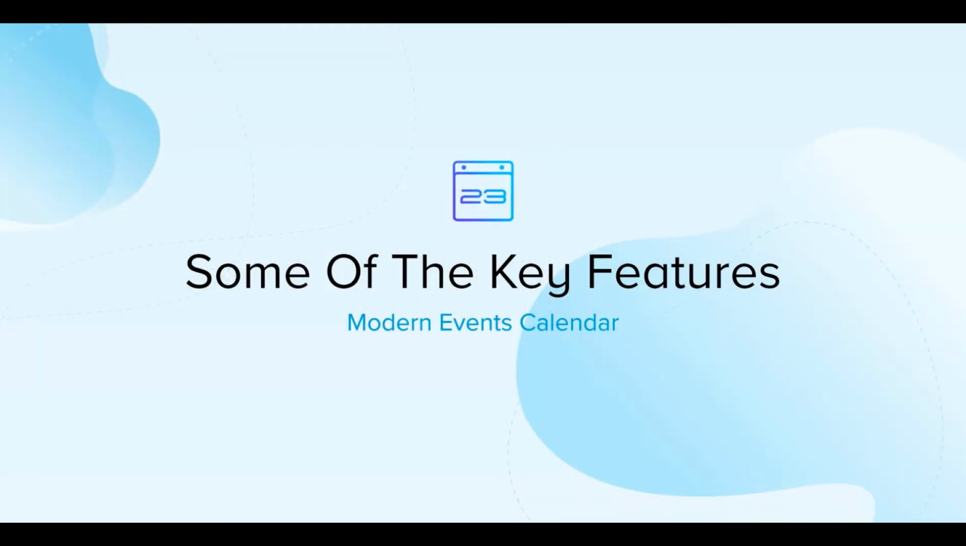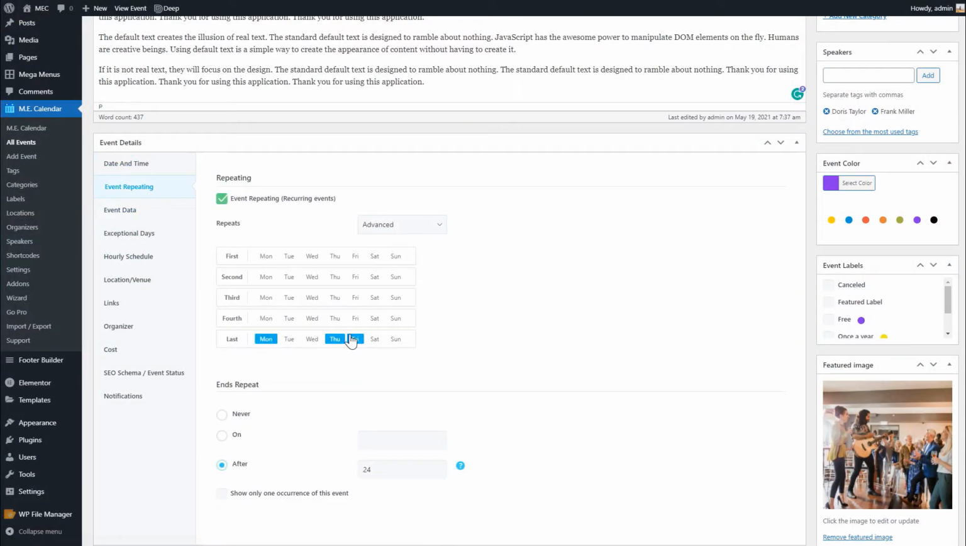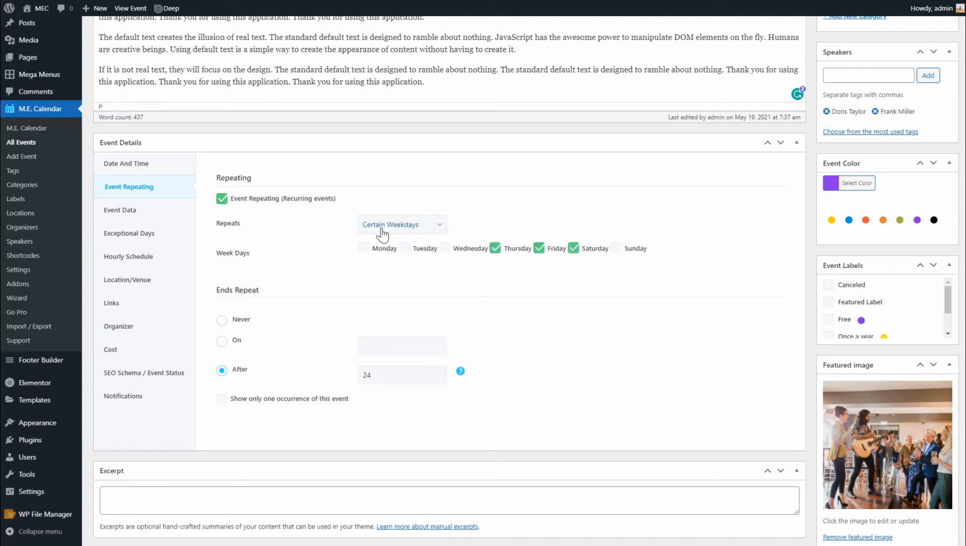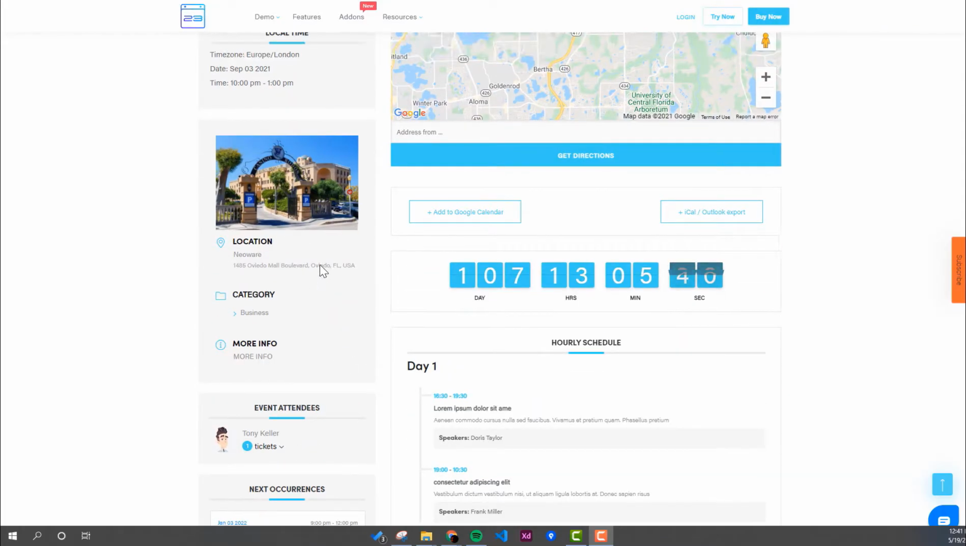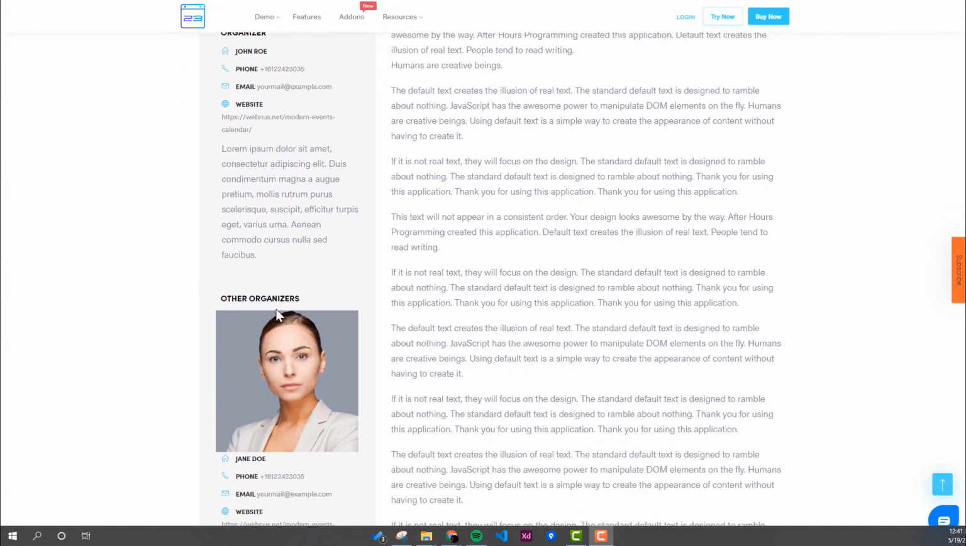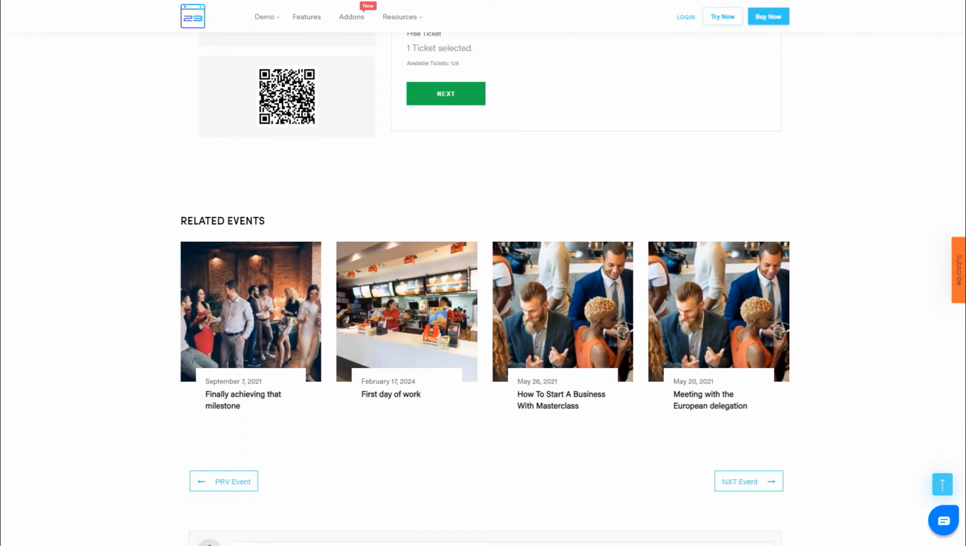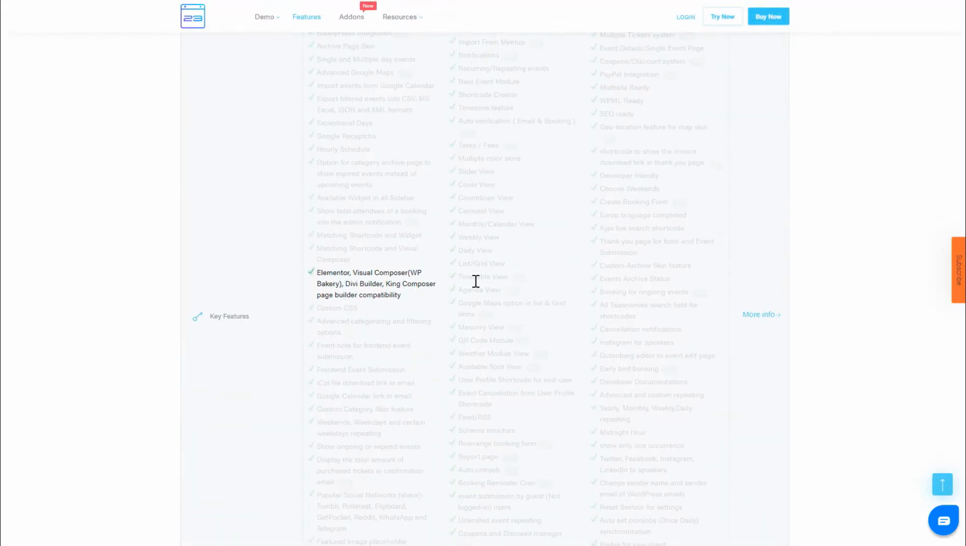Some of the key features: create and publish unlimited events. Create reusable dynamic event locations and organizers. Social sharing buttons. Detailed plugin settings. Compatibility with famous page builders.